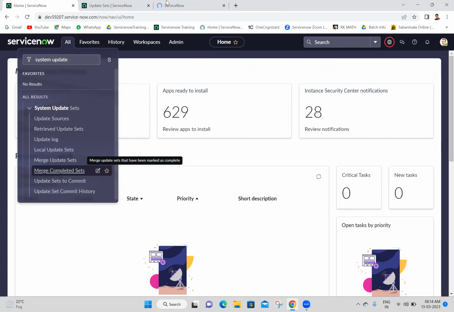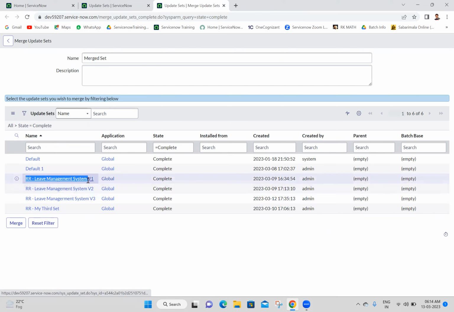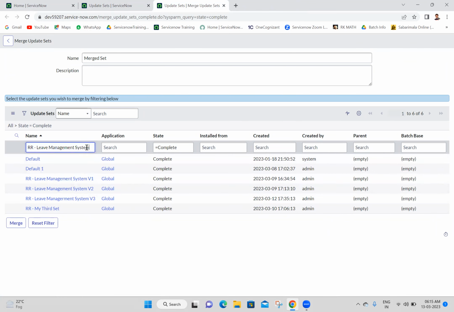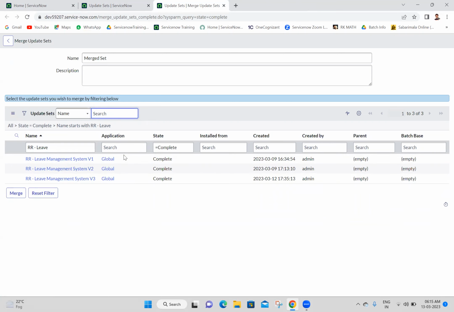I have clicked on merge completed sets. Here we have our merge completed sets, and I'm filtering these update sets here. Leave management system, I'm filtering with this keyword. What about V3? Maybe I will filter with only leave. Here you can see, the management spelling is wrong, that's why it did not come in the filter. Here you can see I kept leave management V1, V2, V3. All 3 update sets I have to merge.